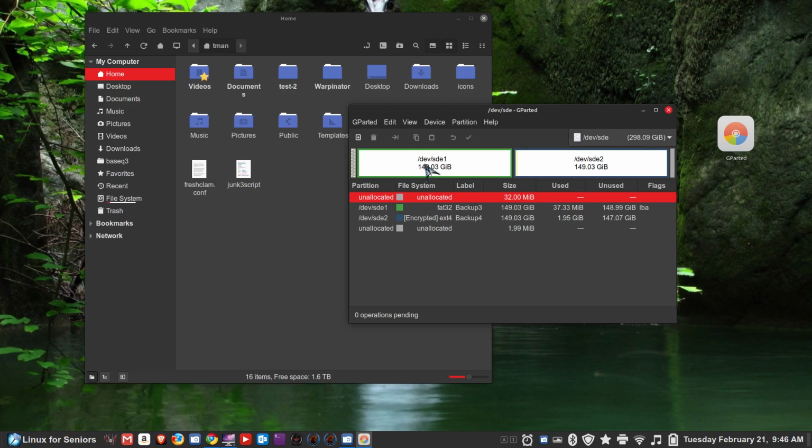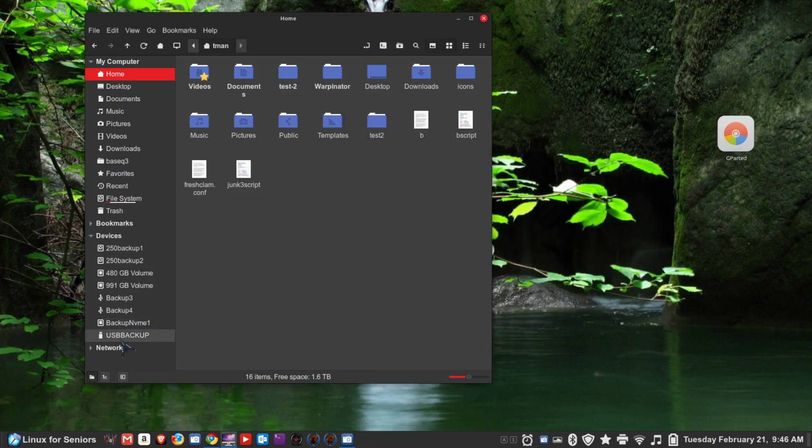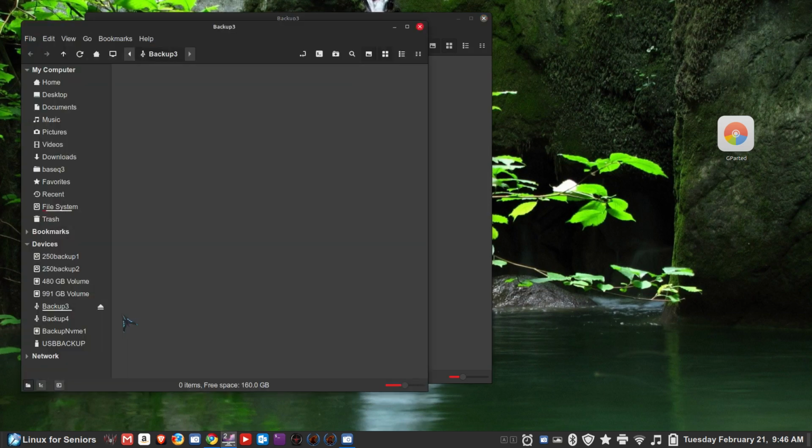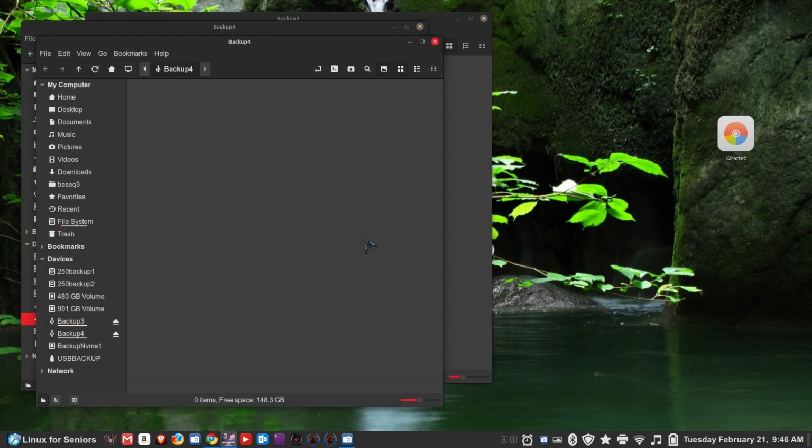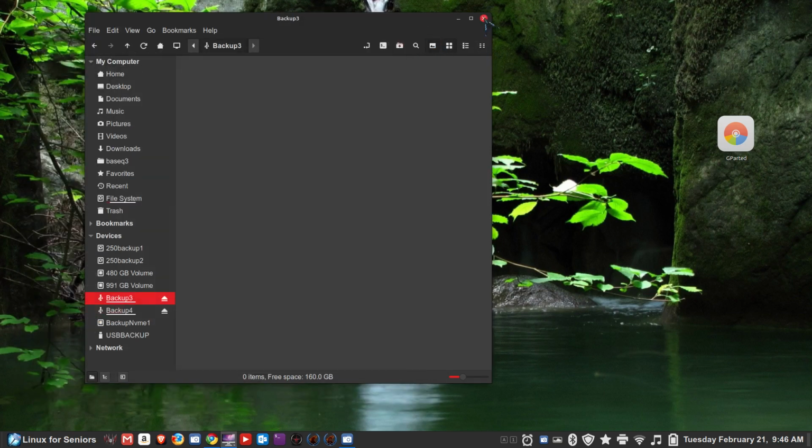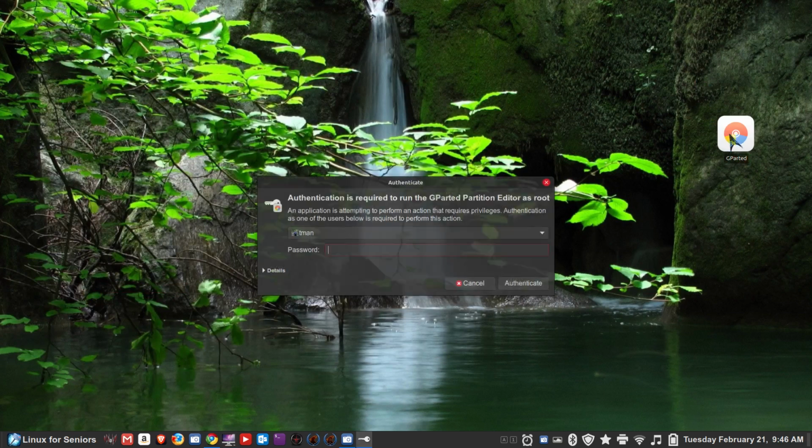So what is this thing? Well, it's that drive there that's called backup 3 and 4. Let me close this. That backup 3 and 4 is right here. It's a single hard drive, USB connected, with 2 partitions on it. I did that in my previous video, my first part 1. So what I'm going to do is open this again, and we're going to do this.